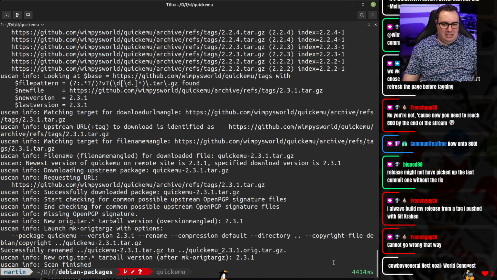Right then. Oh, what's this? I always build my release from the tag I pushed with git cracking. Can't go wrong that way. Oh, okay. So you build from commit hashes. Fair enough. Because now you need to reach... Oh, gosh. Okay. Well, we're not going to do that.